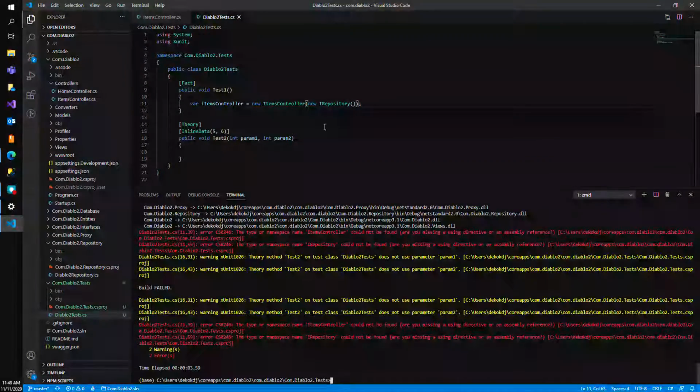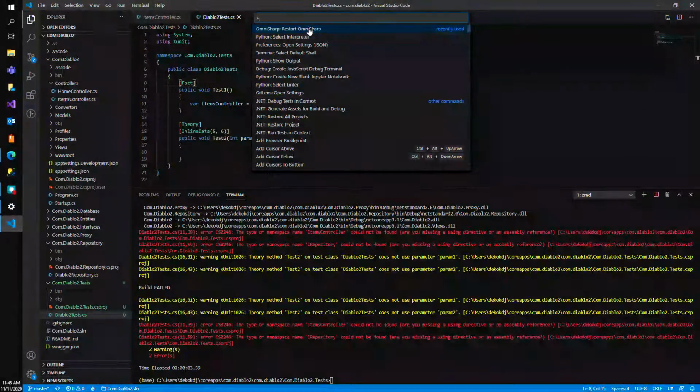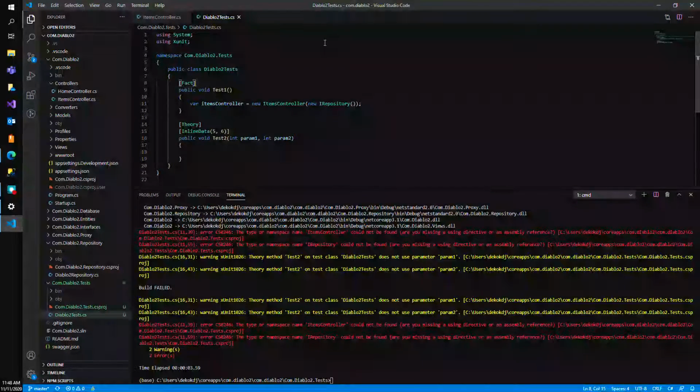Okay, it looks like I'm getting errors now, like I thought I should have been the whole time. So let's go ahead and try to restart OmniSharp now. Still doesn't look like it wants to restart OmniSharp. I might need to close VS Code and reopen it. So let me close VS Code and reopen it, and I'll come back.